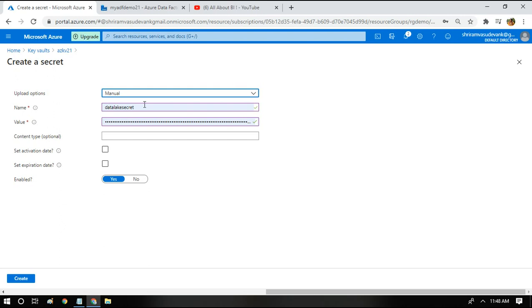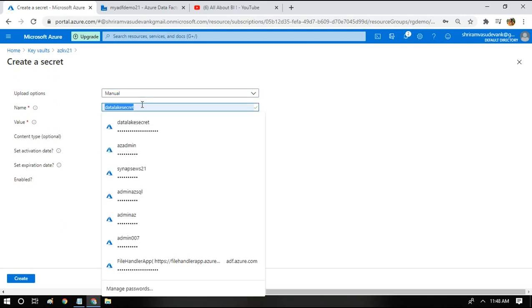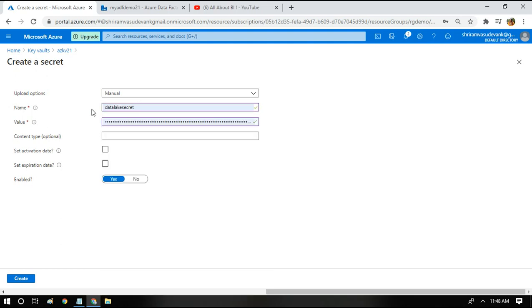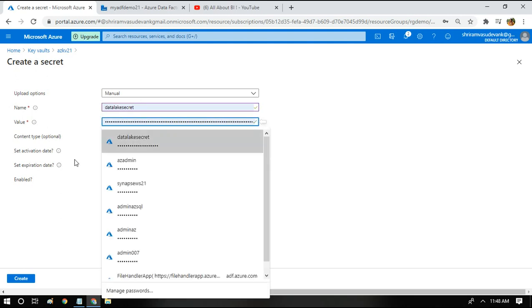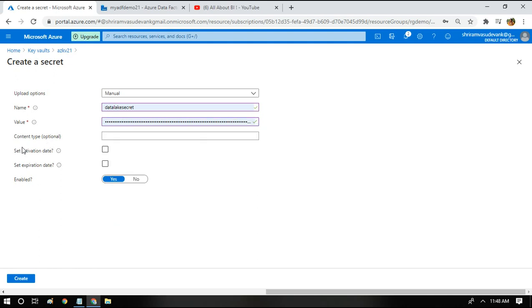For example, if I want to store my access key of the storage account, I can create a secret for that. The name can be anything relevant to the secret that we are going to maintain, and the value can be a key or connection string or whatever it may be. Similar to keys, you will have an activation date and expiration date.